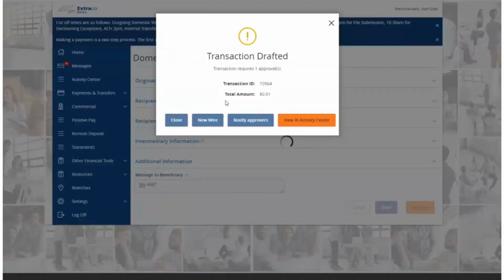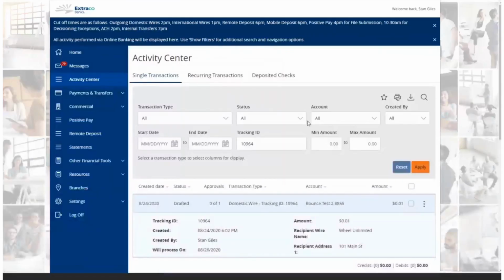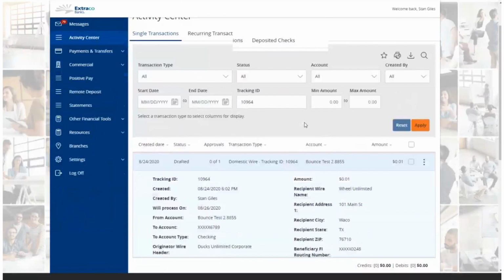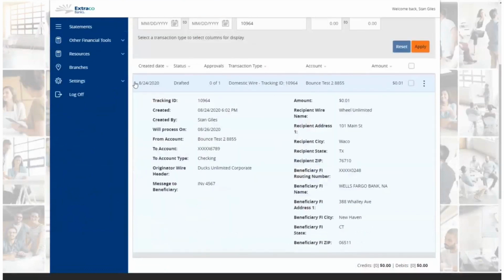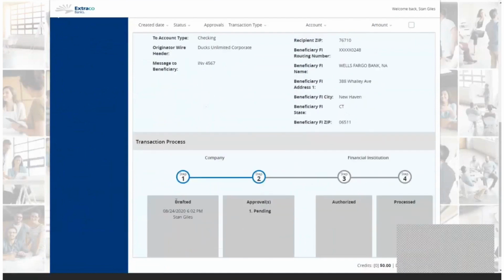So our wire is drafted, and now it's sitting inside the Activity Center, ready for us to send. We'll click View in Activity Center. So now in the Activity Center, it shows our drafted wire, it shows the amount, it shows the recipient information and its financial institution. It also shows that currently the wire is drafted, but it's not yet approved. So we're waiting on this step before the wire is sent to us at Extraco Banks.